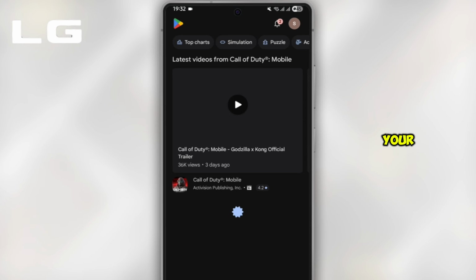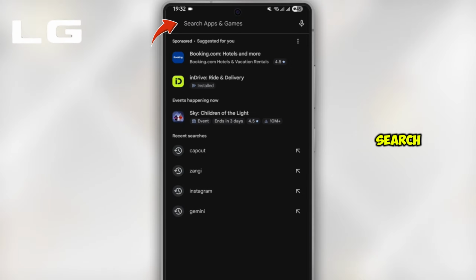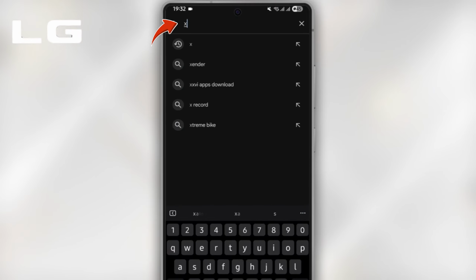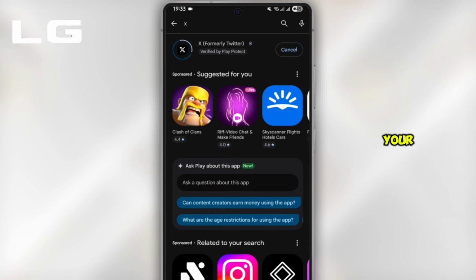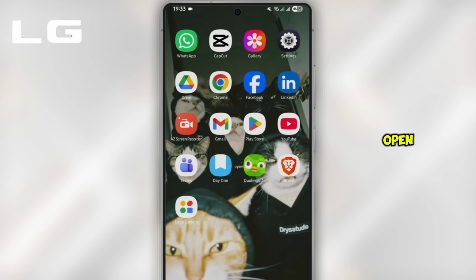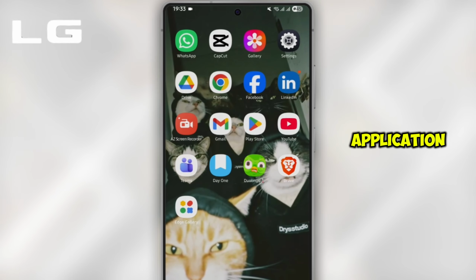For that, head over to your Play Store and search for X. If you see update here, just like mine, tap on update and update your X application. If you see open, that means your X application is already updated.